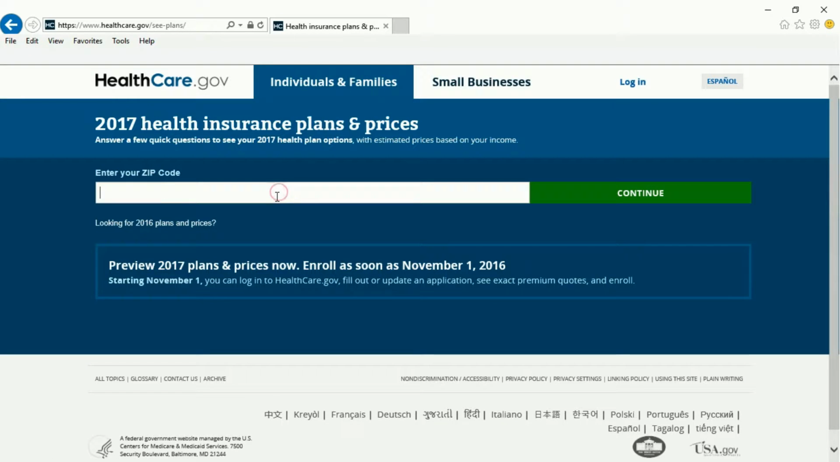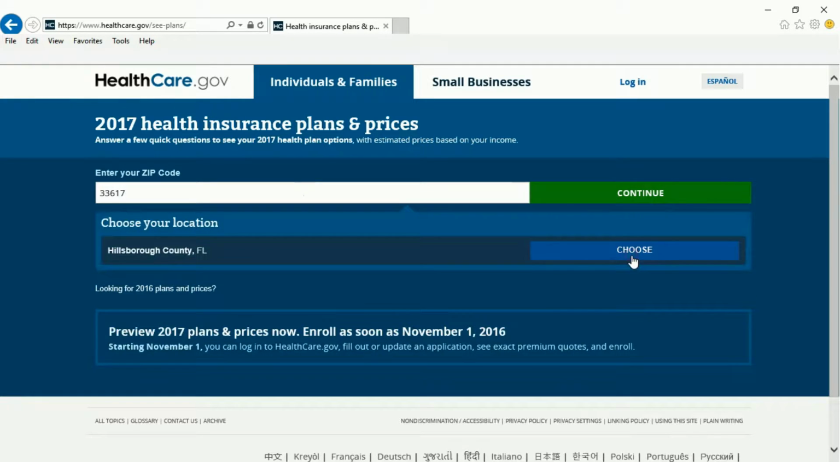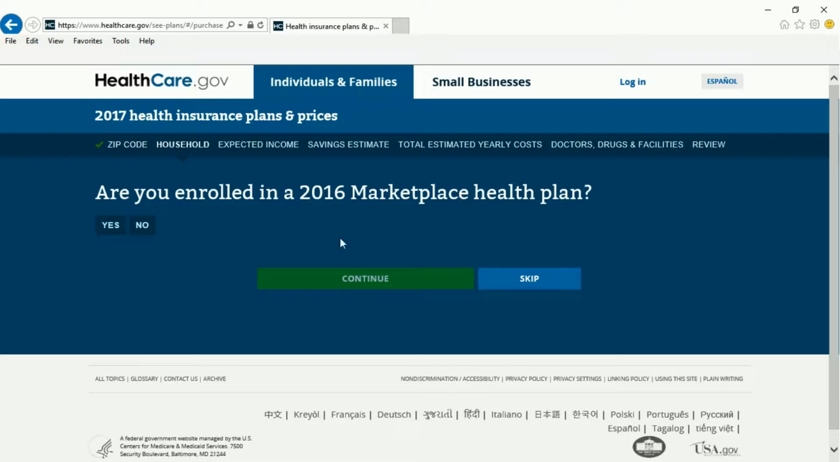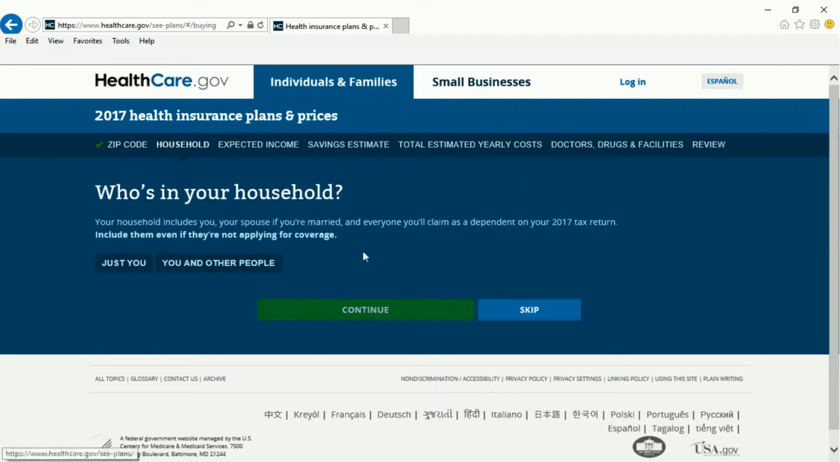Go ahead and enter in your zip code, whatever that may be. Choose your county. You can skip this, just always put no for ease, and we're going to skip a lot of the stuff. We're only going to put in the necessary information to get the quickest quote possible.